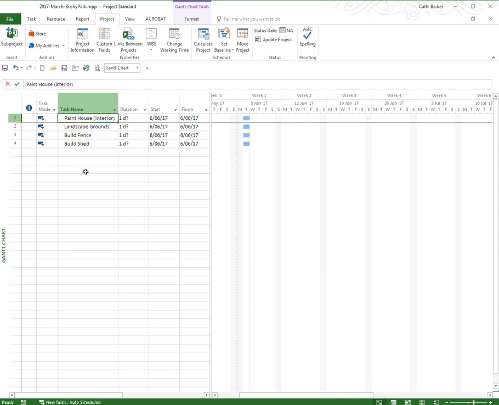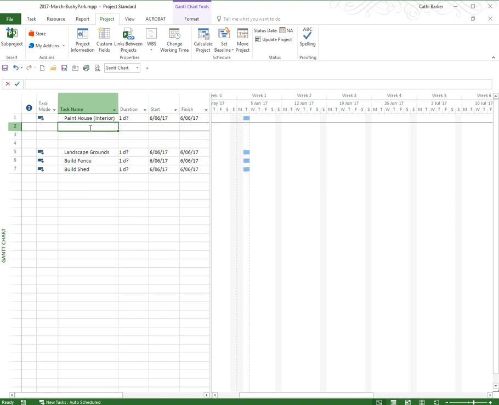Now the idea here is I want to add 4 more tasks, and they go under Paint House. So I place my cursor under Paint House. I'm sitting on landscape grounds basically, and I'm going to press the insert key on my keyboard 4 times. 1, 2, 3, 4.